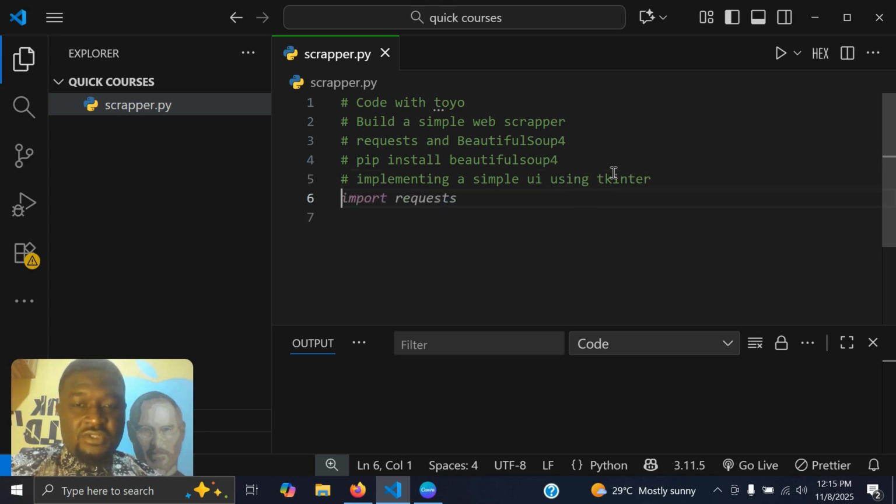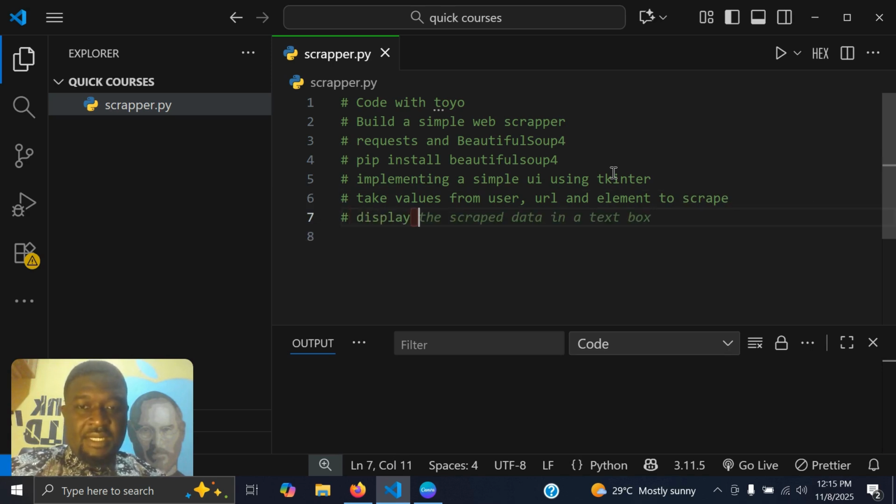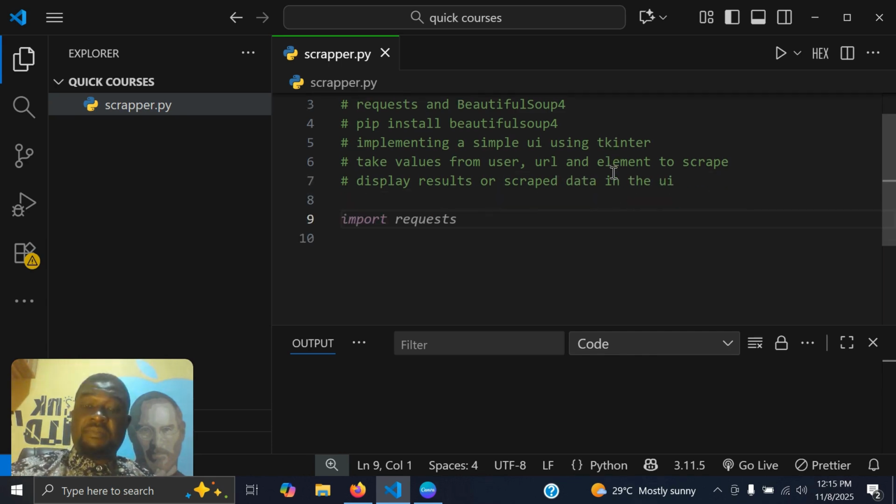In our Tkinter, we want to do what? We want to take values from the user. What are the values we want to take? We want to take the URL and we want to take the elements we want to scrape from the user. Then at the end of the day, when we are done with that, we want to display results, or display scraped data or information or whatever it is in the UI. So this is the plan that we want to do.